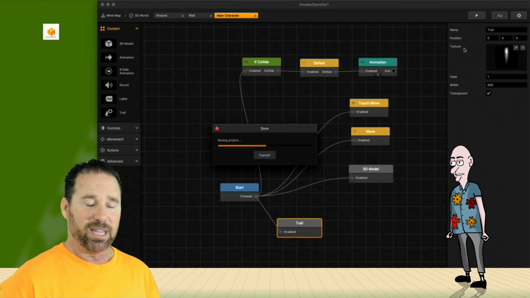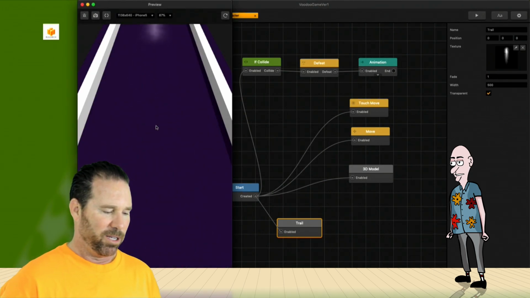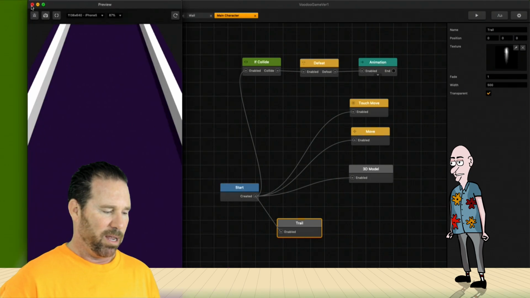Okay, I'm going to hit Command S. Always save early, save often. I'm not sure what's going to happen, and then go ahead and play it. All right, there's my trail. Really good. But if I play it again, you'll see that the camera is not following. So let's go ahead and play with that camera.